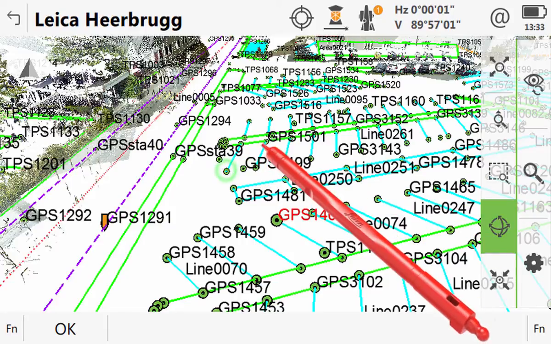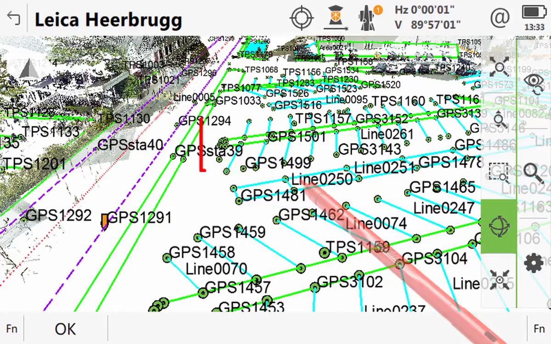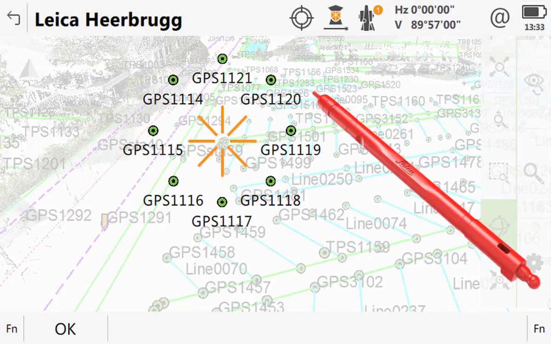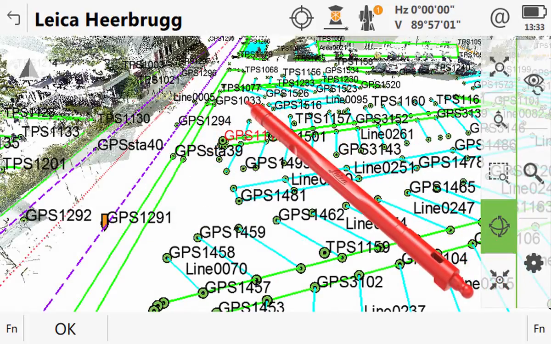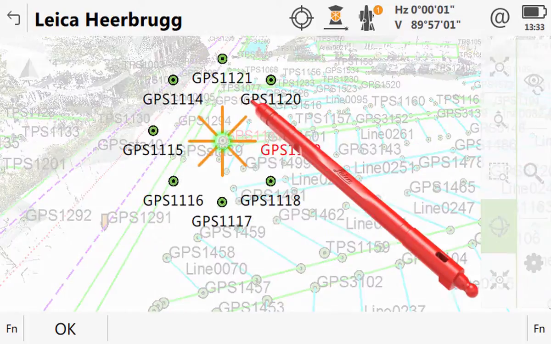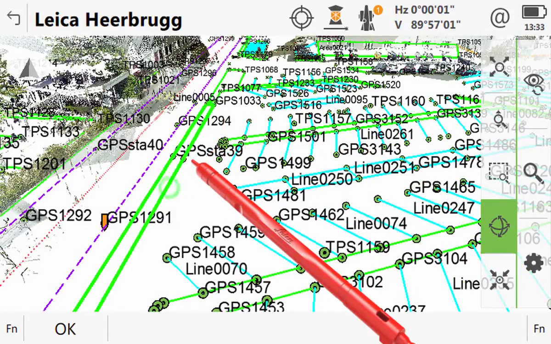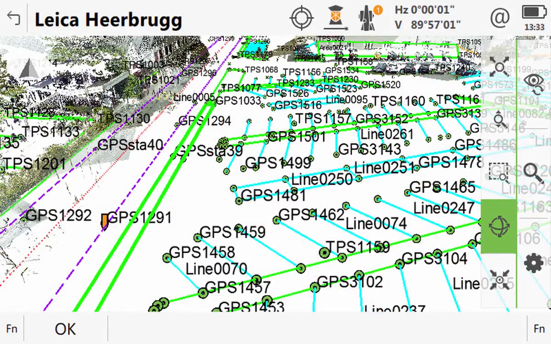Now, there will be some cases where there are multiple objects close together, and as such, Leica Captivate won't be able to automatically tell which one we meant to select. When this happens, we're presented with all the possible objects so that we can confirm which one we meant to select or deselect. The data we select doesn't just have to be points. It could also be a line, as shown here, or an alignment, or even data from a DXF.